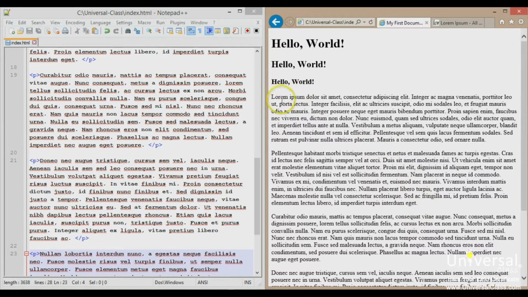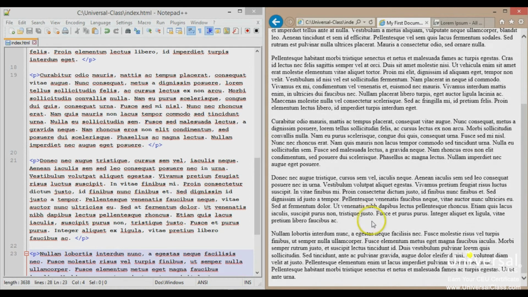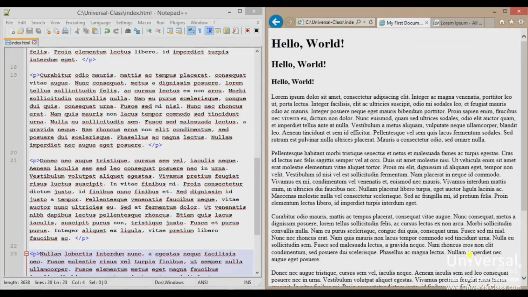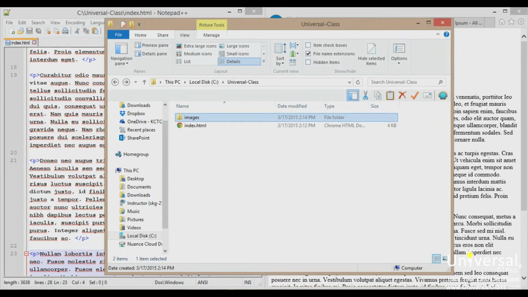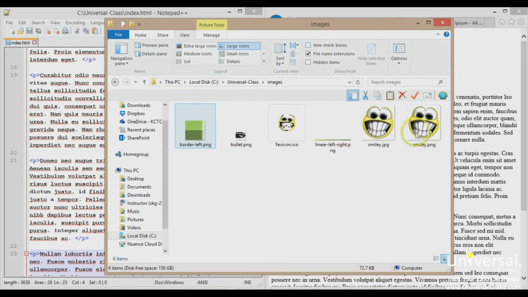So anyhow, the idea here is that we have these dummy text paragraphs, and now we can see what it would look like on our page. The next thing that I want to do is I want to add an image to my page. So I have a folder here called Images that is located inside of my Universal Class folder. And inside of here, I have some graphics, and I want to put this smiley.png file on my page.